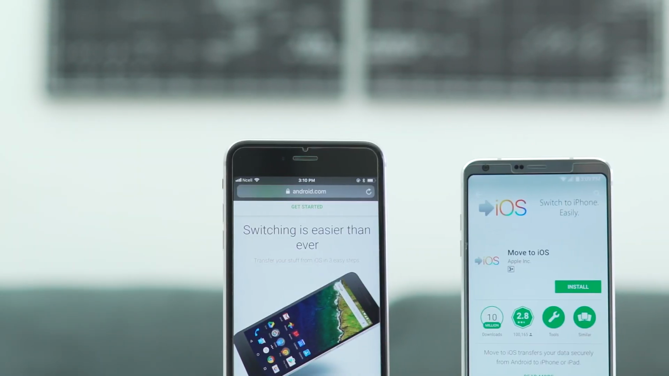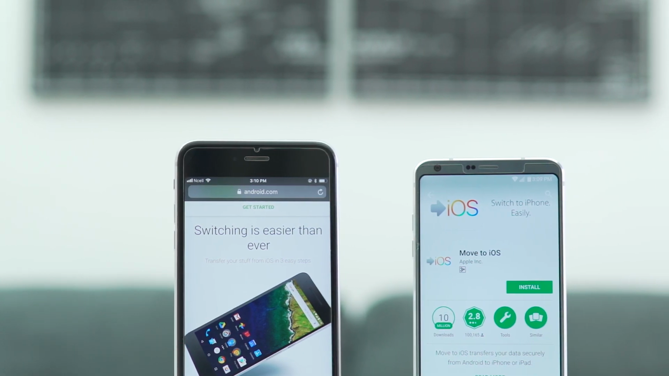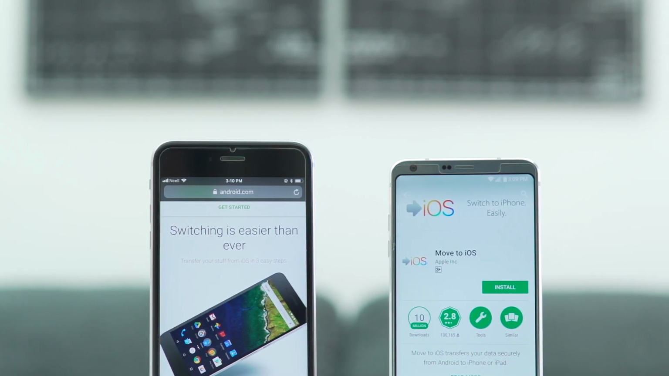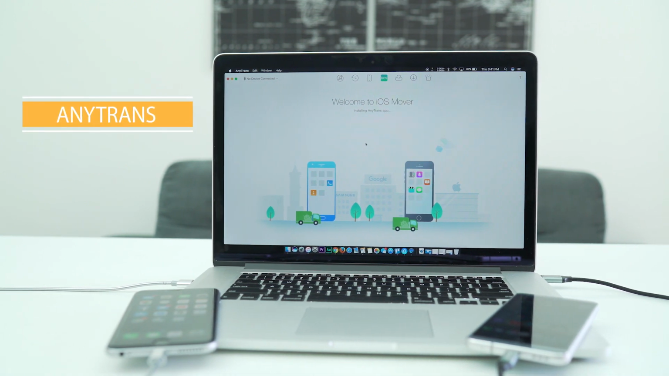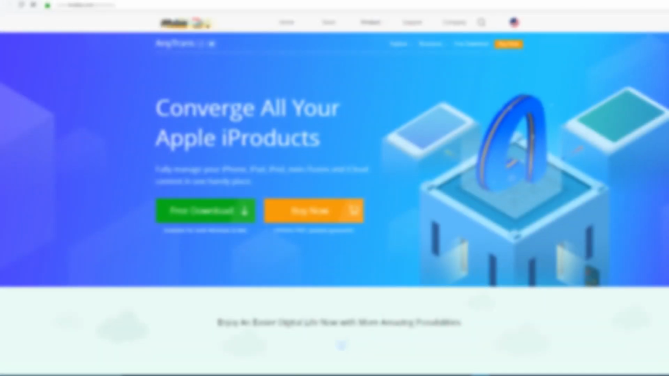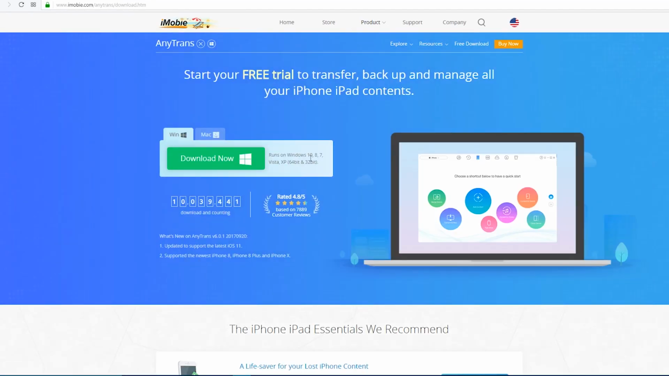Of course, there are official apps and settings to do so, but let's be real, you'll end up losing most of your data. I have been in that situation many times, and I recently came across this app called AnyTrans that pretty much solves the switching problem. The good thing about this app is it has support for both Windows and Mac, and lets you manage almost anything of your iPhone, from switching to iPhone to even managing your media.